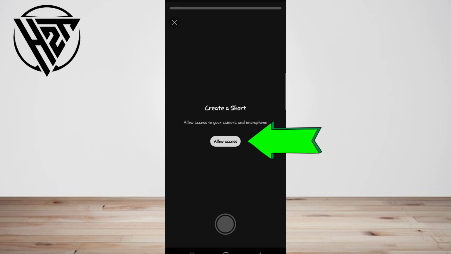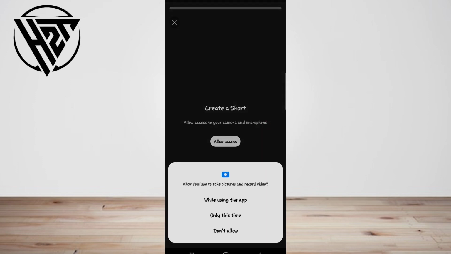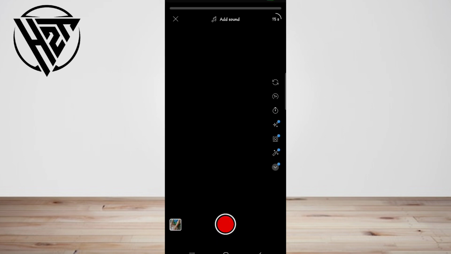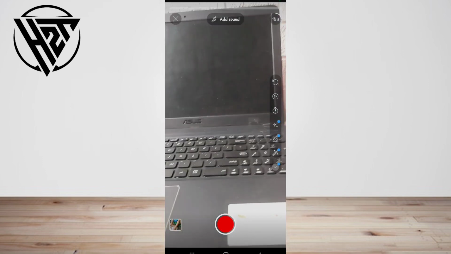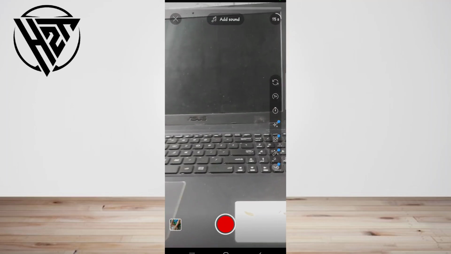Now, access the short camera. Once you've selected Create a Short, you will be directed to the short camera interface. This is where you can start recording your short video.